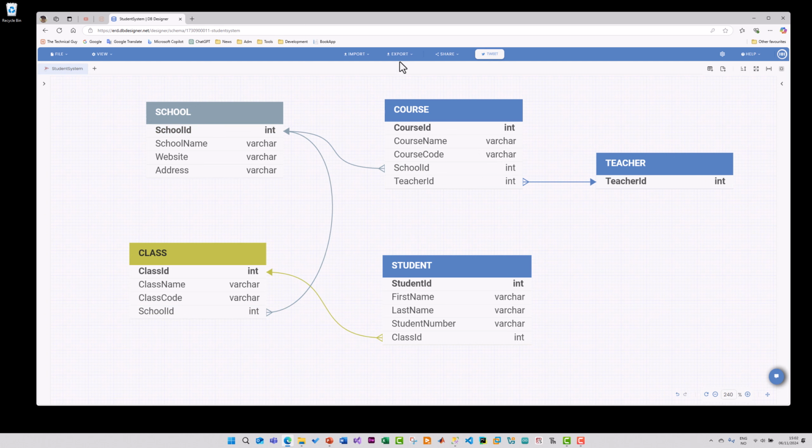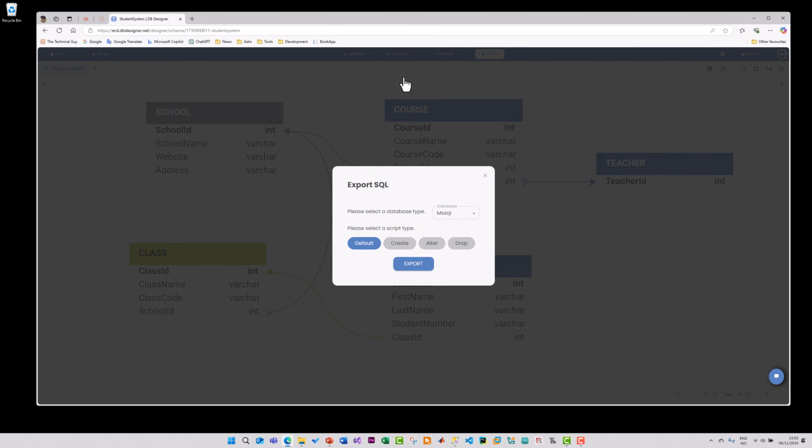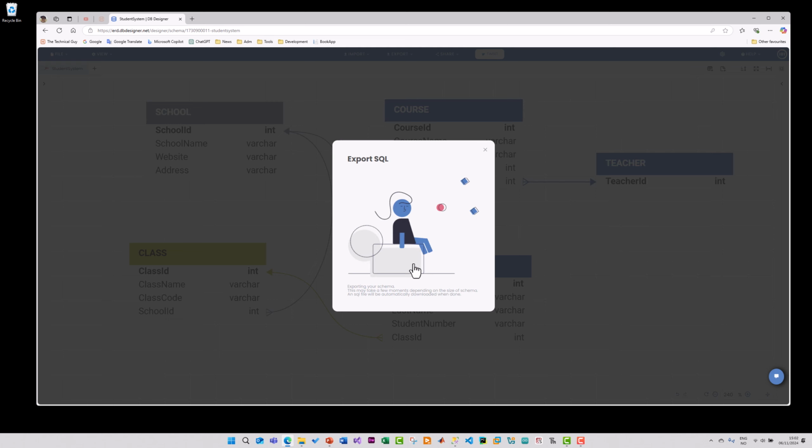Then I just select export here, export SQL. Then it asks me to select a database type, and I select, in my case, Microsoft SQL Server. And then please select a script type. You have different options here. Just use the default. You can specify if you want to create the tables, drop the tables, alter, etc. Typically I just use create. Select this one and then click the export button.